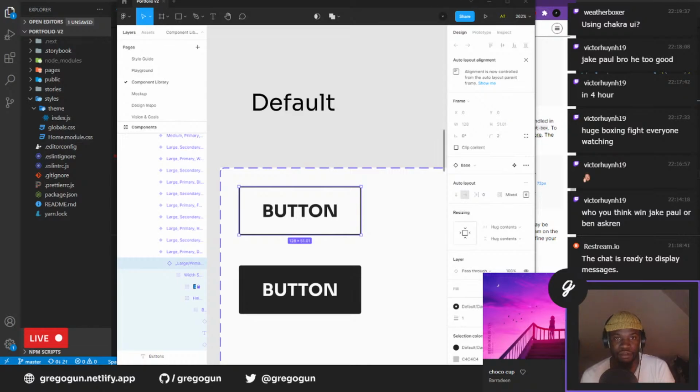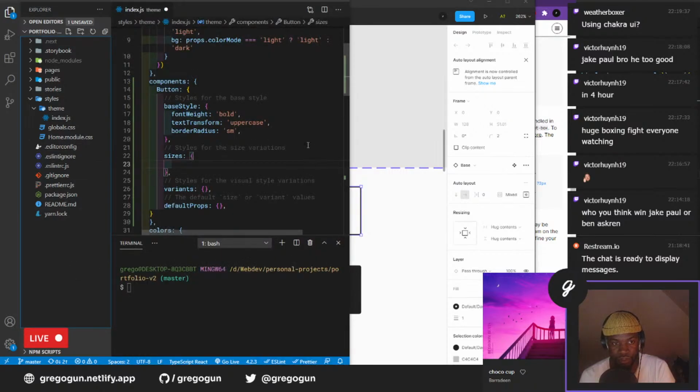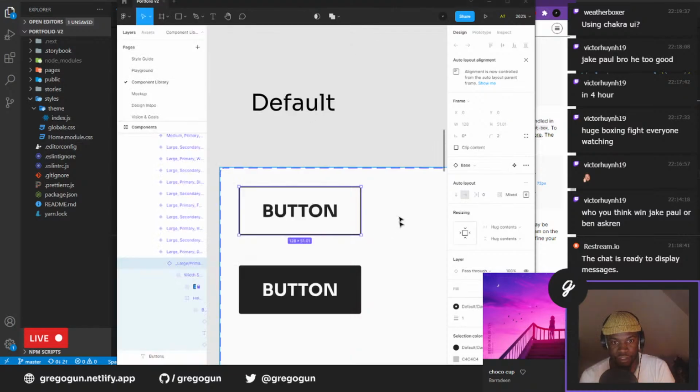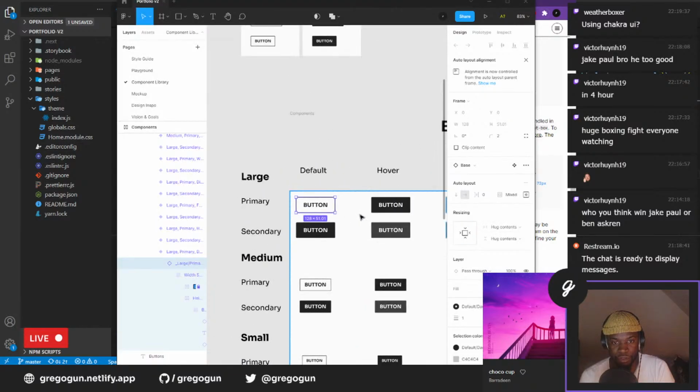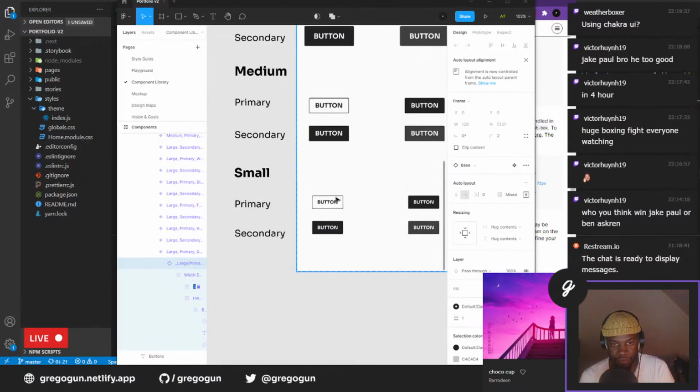So let's go with that for now. 12, 12, 24, 24. If we run into problems, we run into problems. We can fix those as we go along. That's for the medium. So what we actually want to do is test this at each size. So let's start with small.